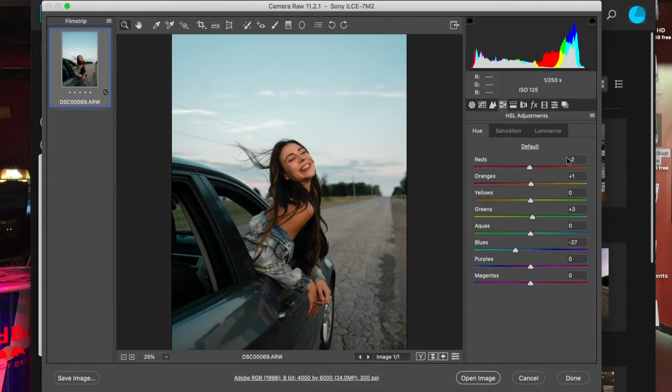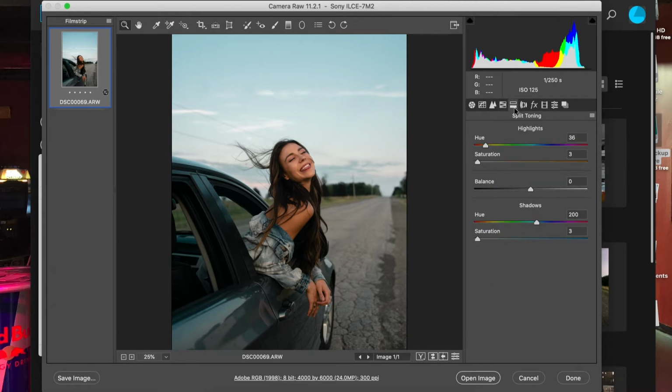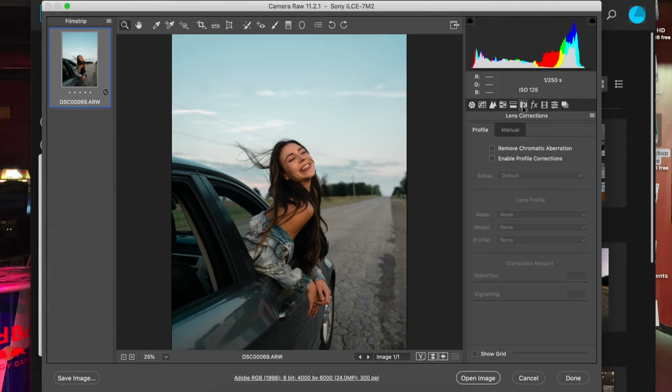So HSLs, as you can see, -2, 1, 3, -27. And saturation 25, -20, -20, -20. Luminance 0, 10, 15, 10. Hues 36, saturation 3, and shadows 200 and saturation at 3.